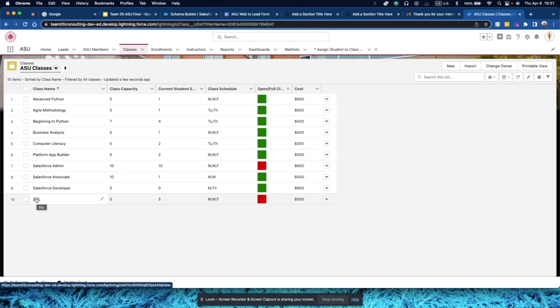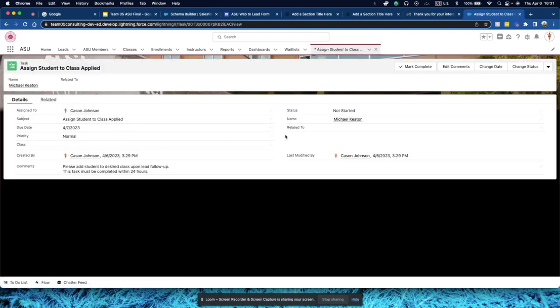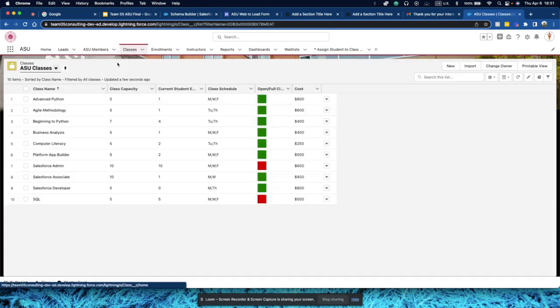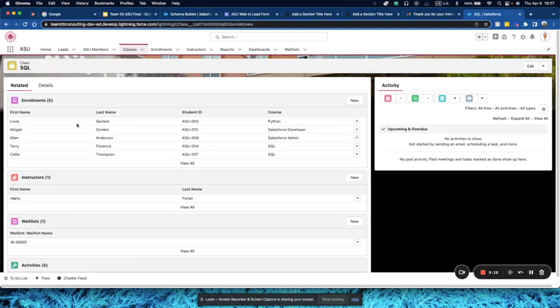So we'll follow the Michael Keaton process. It says that he was wanting to join the SQL course. Okay, so we can go back over here to classes. We can come down to SQL. We can push select. And let's say from here, we are a little bit lost on where to go next.